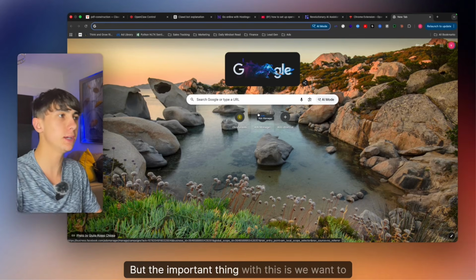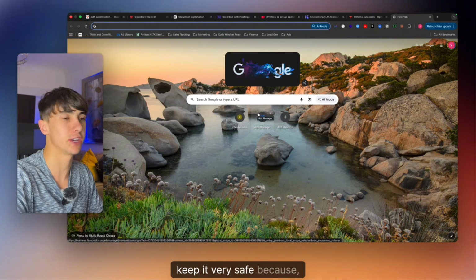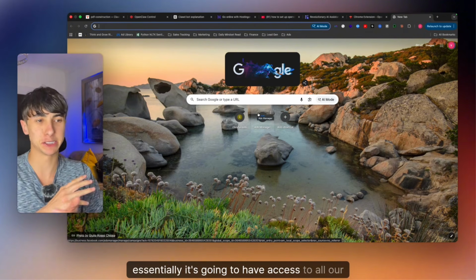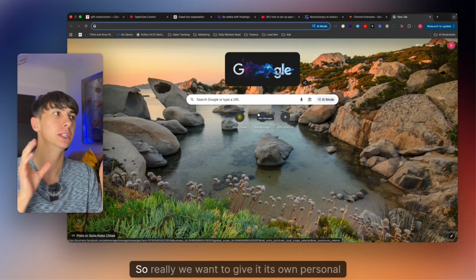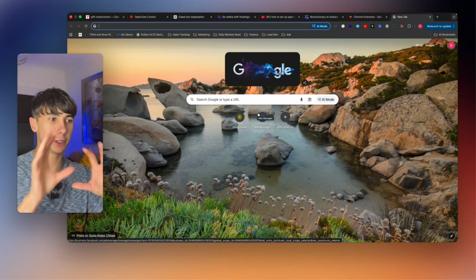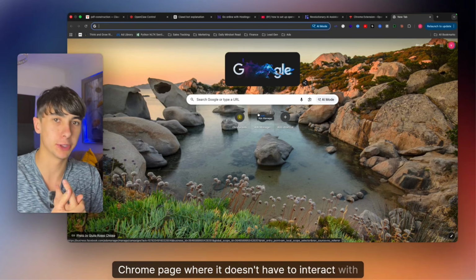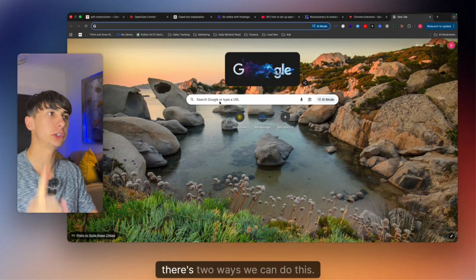But the important thing with this is we want to keep it very safe because essentially it's going to have access to all our personal data on our Chrome. So really we want to give it its own personal Chrome page where it doesn't have to interact with our data if we don't want it to. Now, there's two ways we can do this.